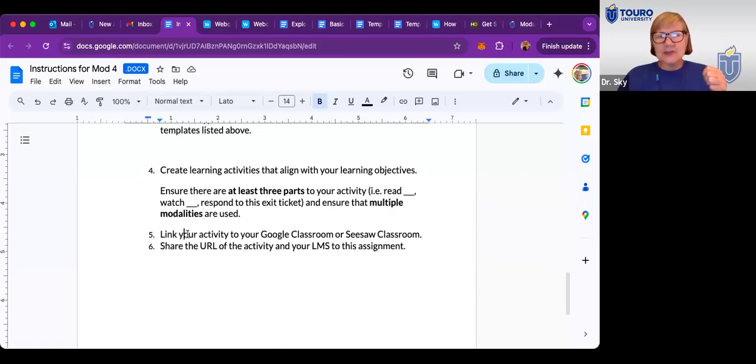And 5 says you link your activity to your Google Classroom or Seesaw or Dojo, whatever learning management system you're using. Be sure and share the URL of the activity so your learners can click and go to your Hyperdoc or your Wakelet in your Module 4. And be sure that I have the LMS link to your assignment so that I can make sure it all aligns, okay? So there's a lot of steps.